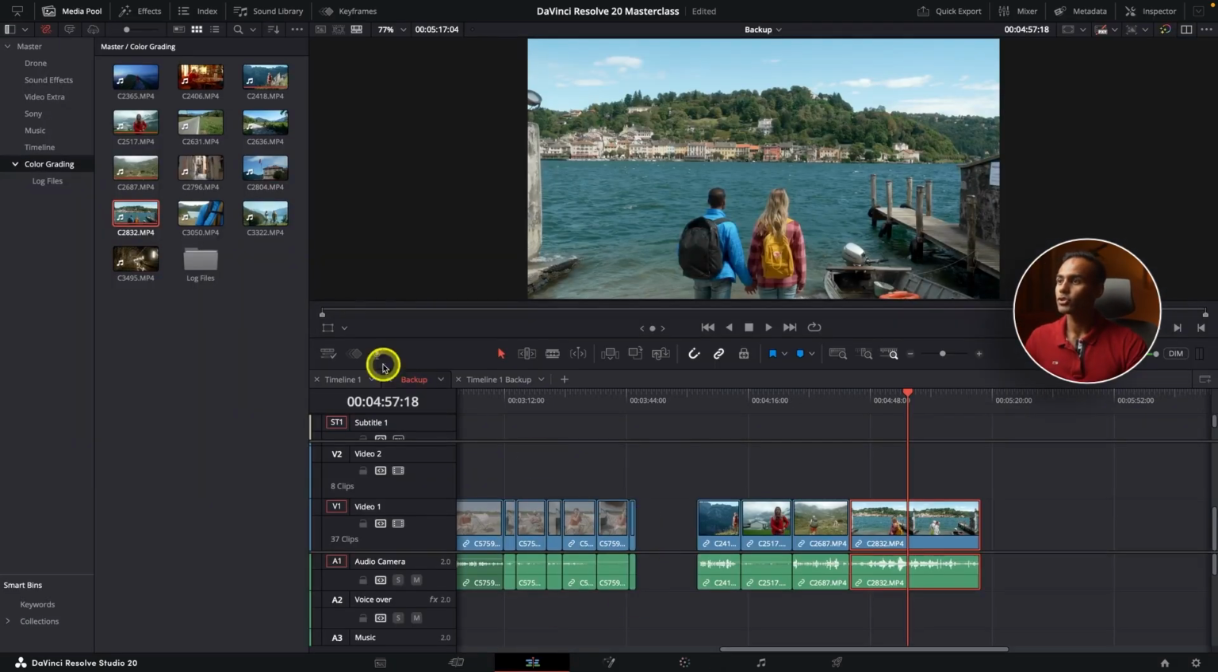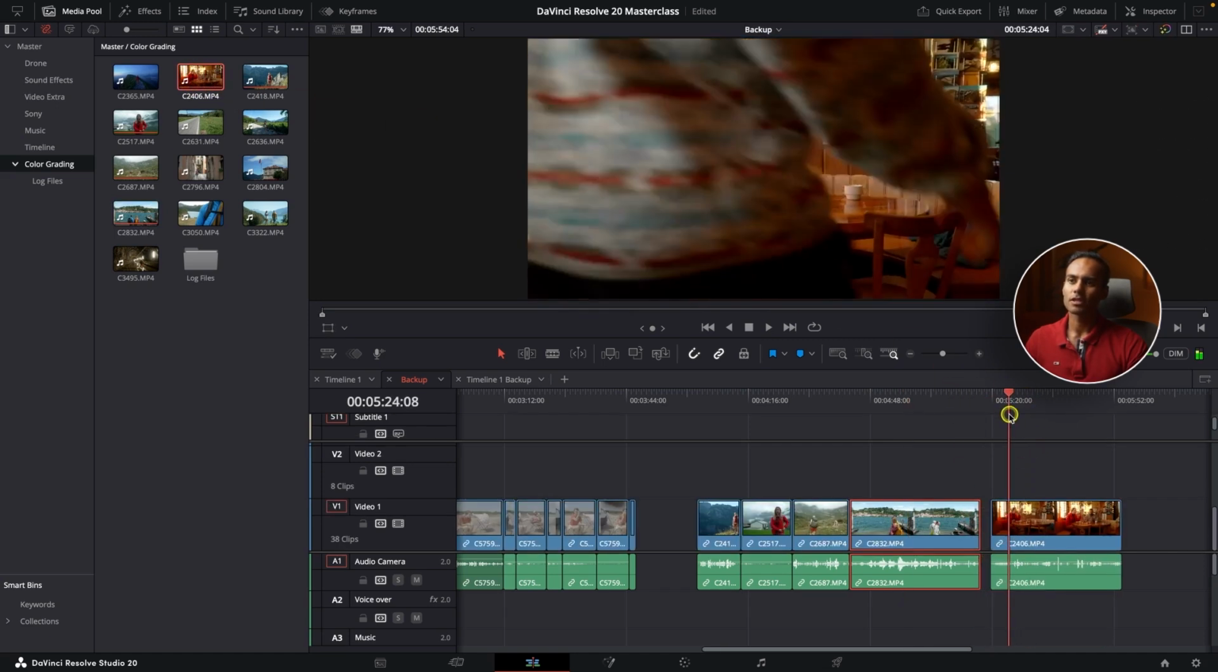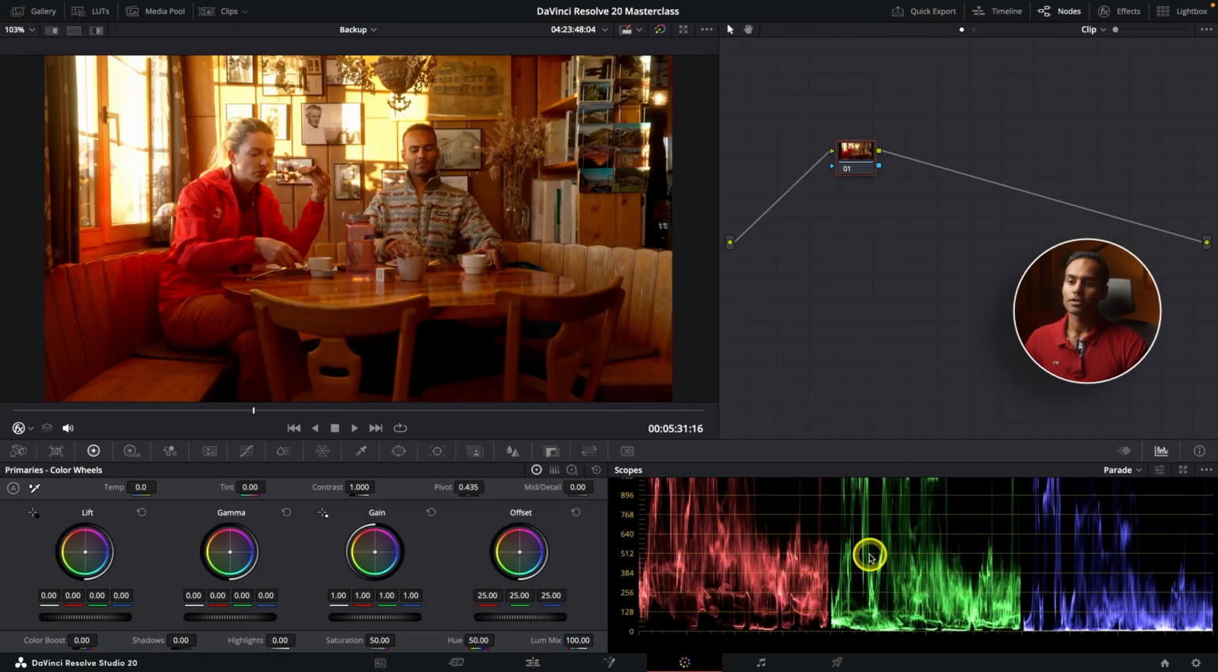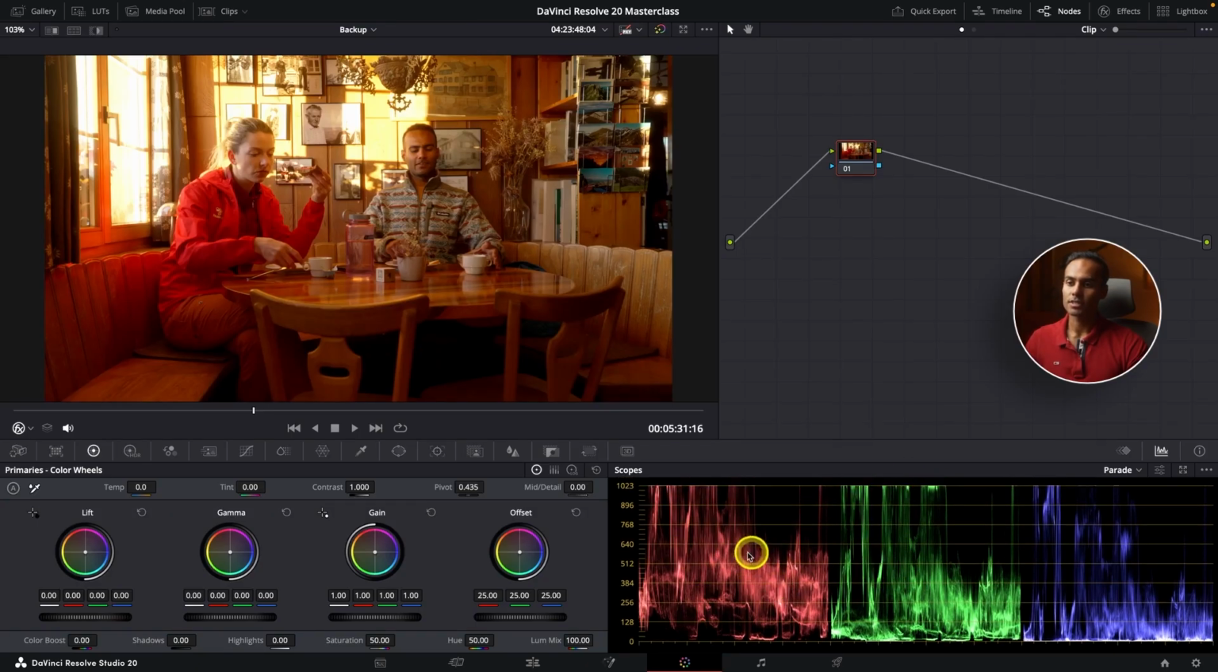But if I show you some other image, for example this image, it looks a bit more red, a bit more yellow. If we go here, you can see that the reds are so dense, the greens are a little bit, and the blues are barely there, just at the bottom. That tells us this image is red or warm dominant. Those are the kinds of information you can get from the parade section.